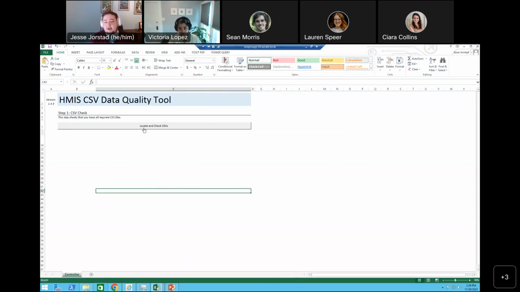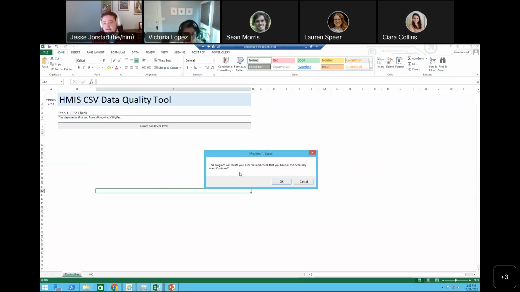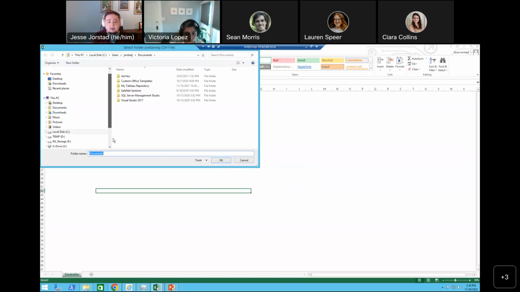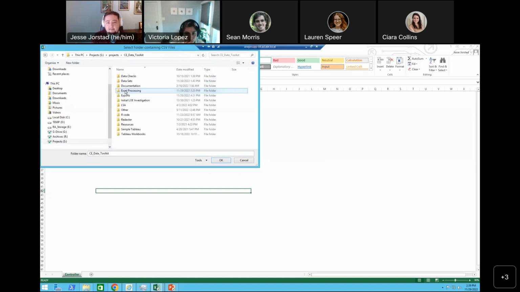And we're going to go in here and we're going to click this locate and check the CSVs. So we click this button. It says this program is going to locate your CSV files and check that you have all the necessary ones. So the first thing that we want to do is find out, do you have the right files for us to be able to do this check? And so if you have run your APR CSV on accident, this is going to error and tell you that you don't have what you need. So we're going to hit OK. We're going to assume that we ran the correct file, and we're going to go over and find that file.